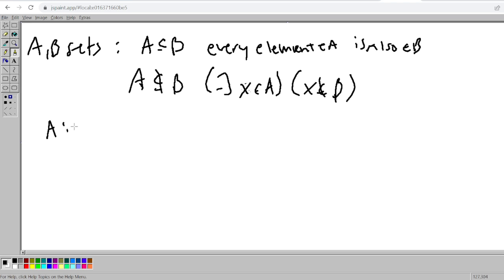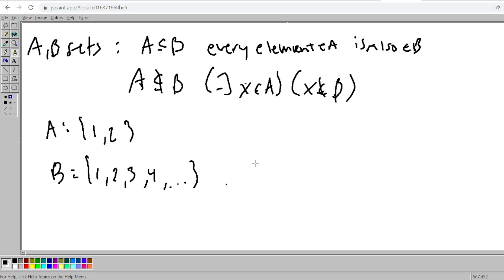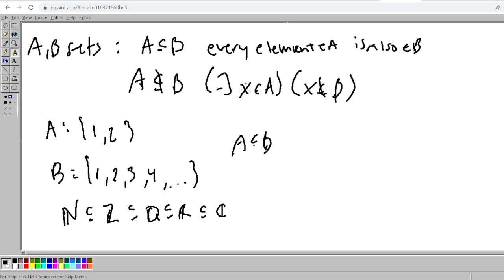So if A is equal to {1, 2} and B is equal to {1, 2, 3, 4, ...}, you can say that A is a subset of B. We can also show the subsets in that kind of way. I used dot, dot, dot, which was not a great idea. So we have that the natural numbers are a subset of the integers, which is a subset of the decimals, which is a subset of the real numbers, which is a subset of the complex numbers.